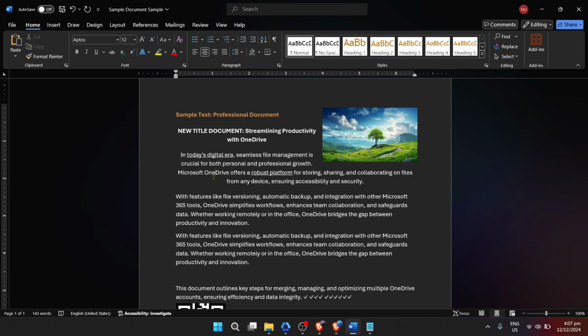Second, remember this feature can also be used to change case in reverse, from uppercase to lowercase, or even to capitalize the first letter of every word for titles. This versatility makes the change case feature a powerful tool in your word processing arsenal.